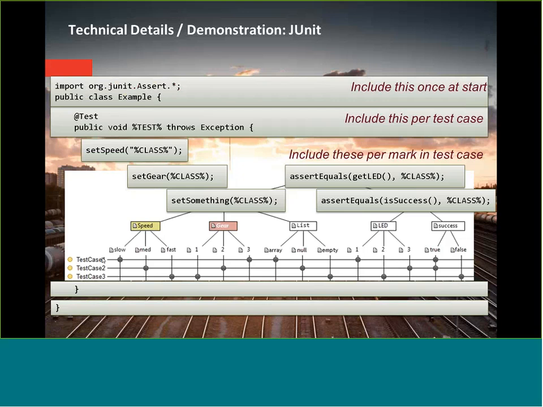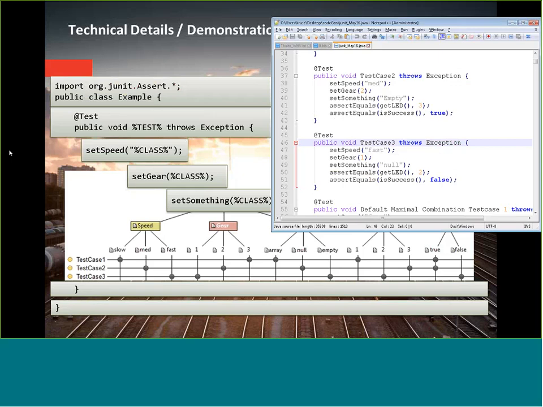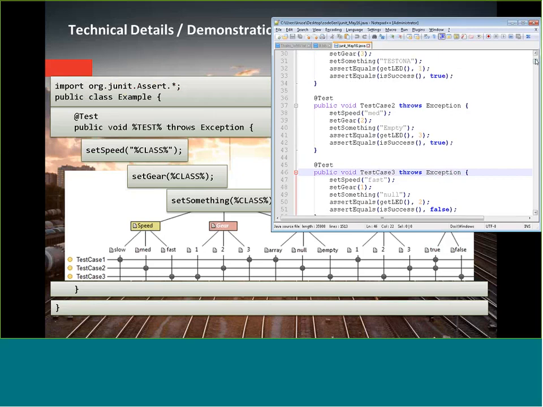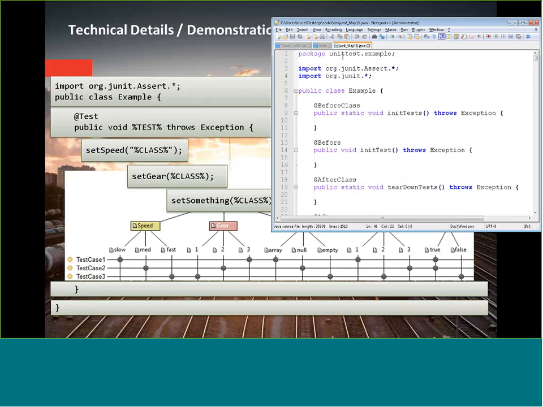And to have it runnable, then we need a general frame. So we need to make some import declarations and specify a class name. And if we do all this, then we get a test case in the end, which is executable. So we have then a unit test example.